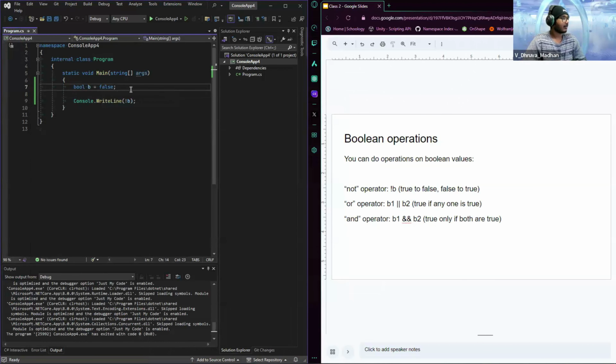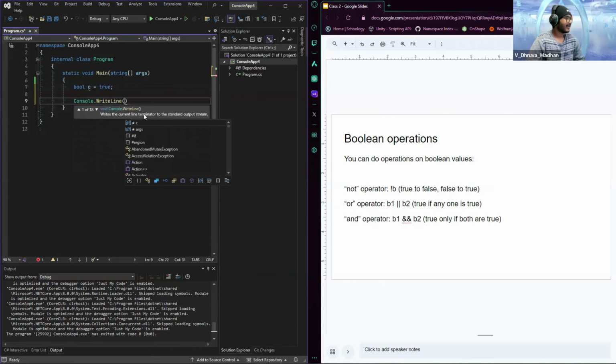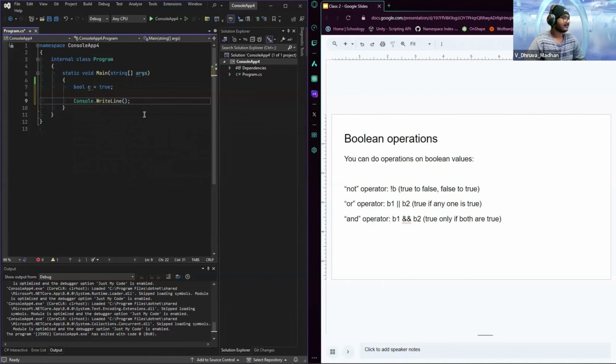Now, if you did the or operator, B1 or B2, let's say you had another Boolean and you just called it C, for example, right? And let's just say that C is equal to true. And let's say we had a console.WriteLine again. And in it, we have C, and then the or symbol is two straight lines. And let's say C or true.